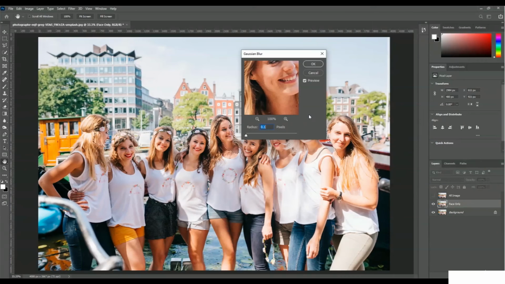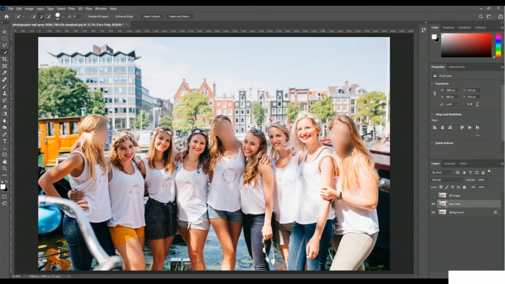Okay, here is the pop-up, and let's increase the radius, and you can take a look. A slight blur effect is applied on their faces, but we want to make a hard blur effect. Okay, we put 35 pixels of radius, and let me click OK. Okay, you can take a look. We have the blur face effect for these three ladies.